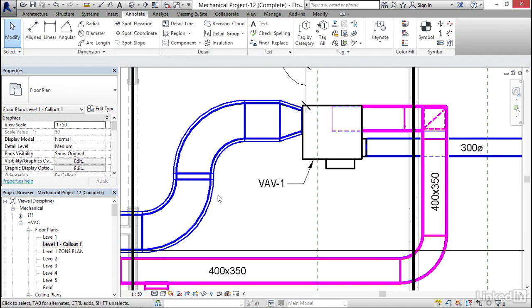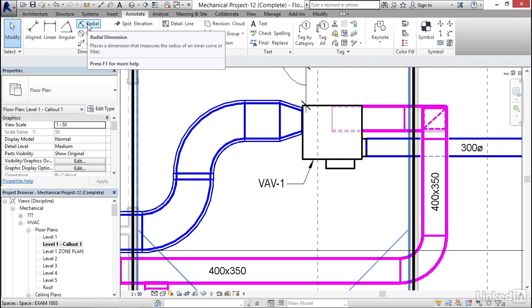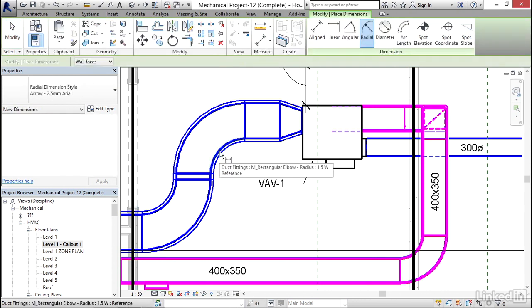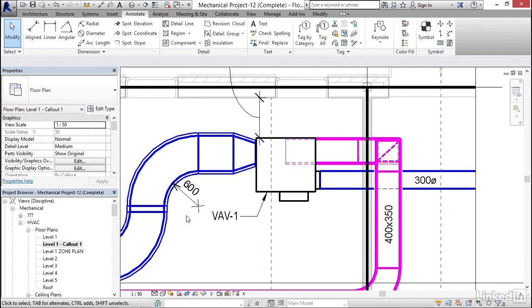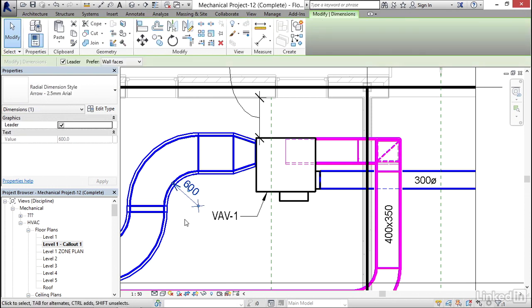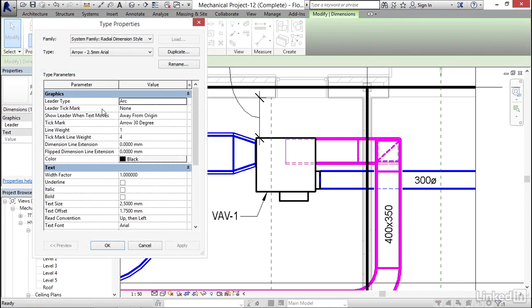Cool. Now I'm going to click on my radial dimension. Now I'm going to select this inside radius. I'm going to pick that. I'm going to hit Escape a couple times. Now, I'm not a big fan of the arrowhead. I'm going to select my dimension. I'm going to click on Edit Type.